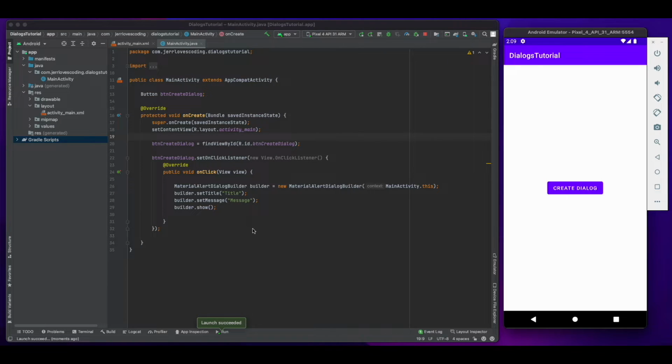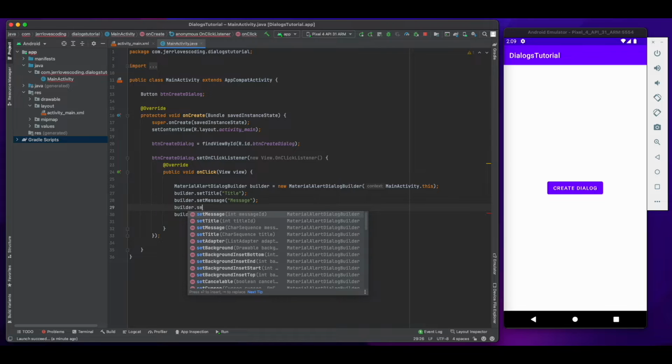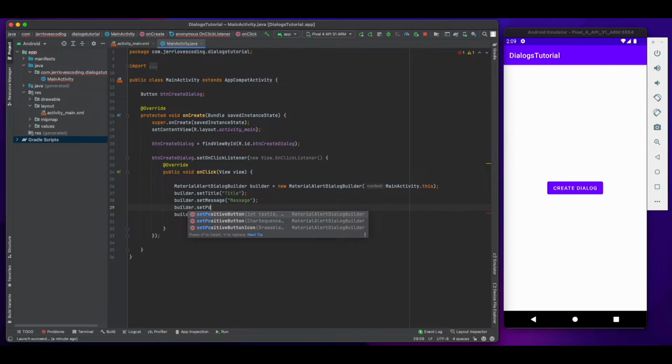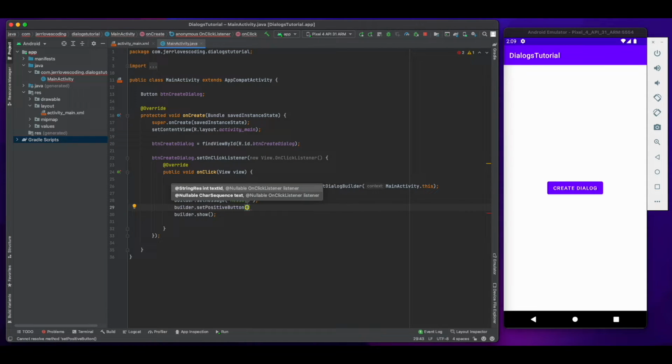Okay, so let's try to add some buttons to this now. We can add two types of button: one is setPositiveButton and one is a negative button. This takes two arguments.